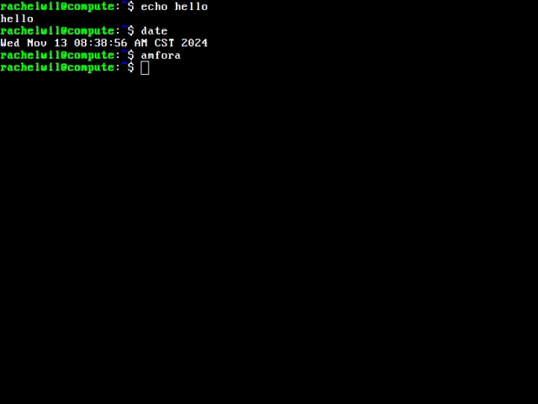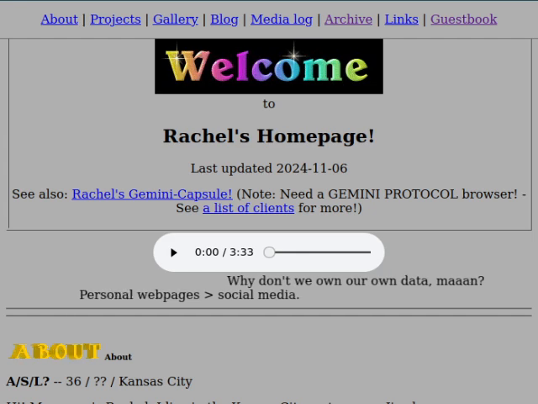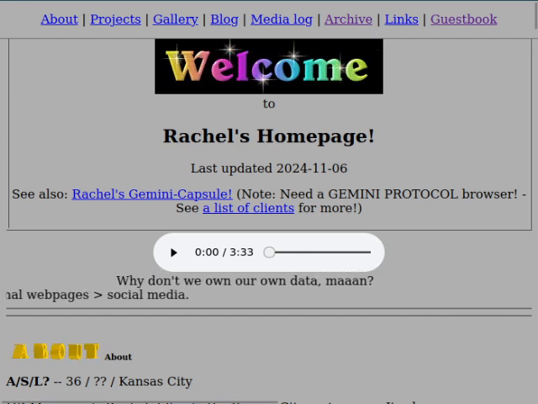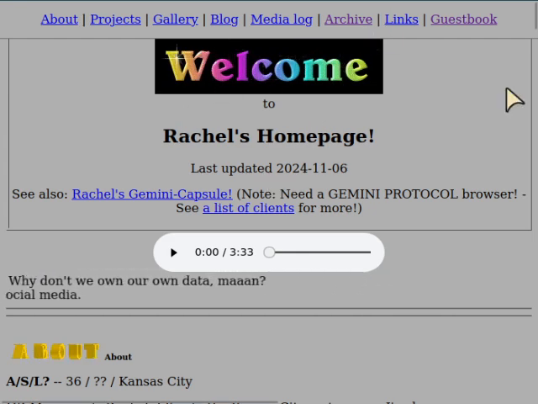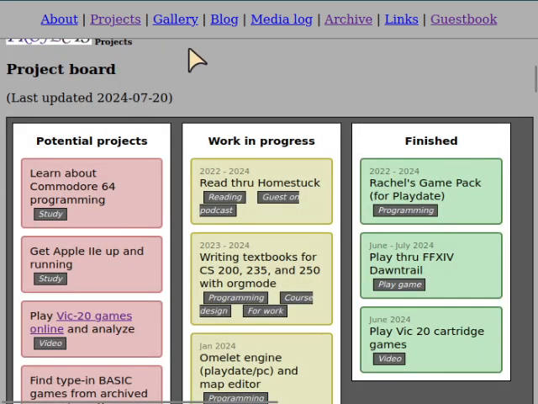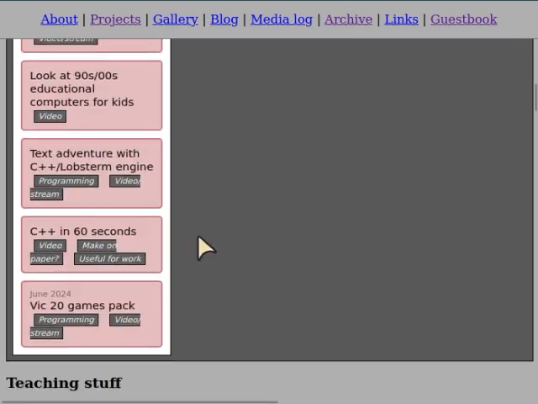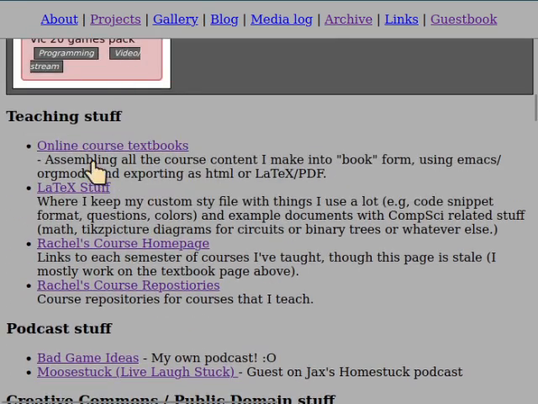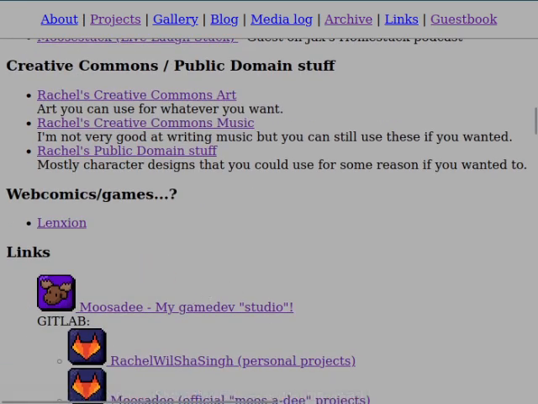So I've been working on a Gemini capsule, which is the equivalent of the Gemini protocol for a web page. Some of you might be familiar with my traditional HTTP page, and this is just my personal website. I haven't updated this in a while, but I have links to various things that I work on.